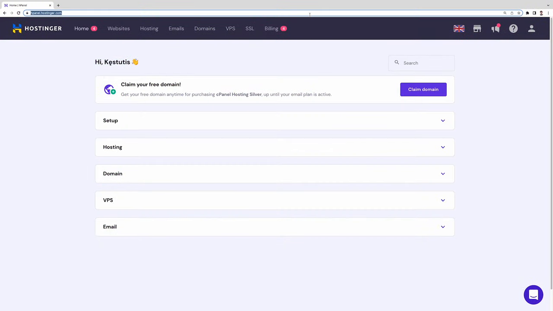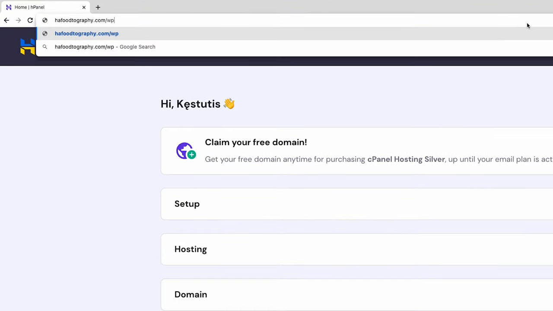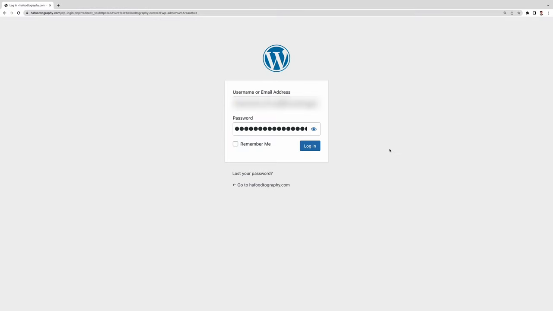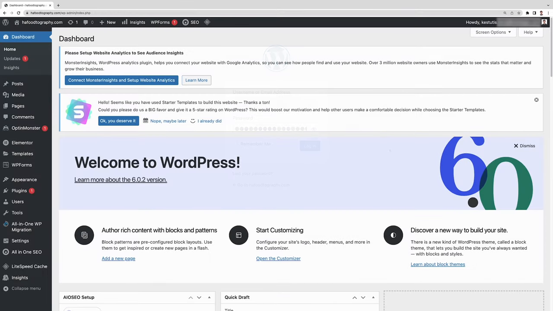Okay, so now it's time to adjust some of the website settings. To do so, you have to access your WordPress dashboard. Type the site's URL and add /wp-admin at the end of it. To log in, enter the email address and password that you set on hPanel. There you go, you've arrived in your WordPress dashboard.